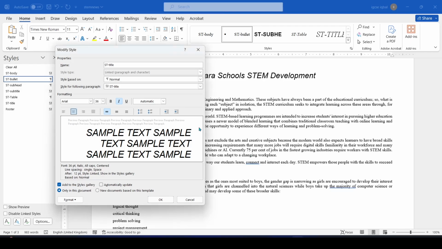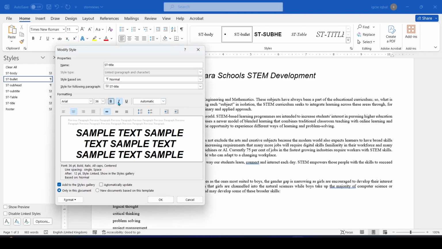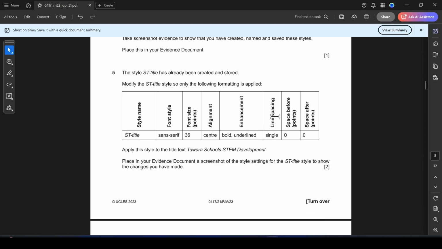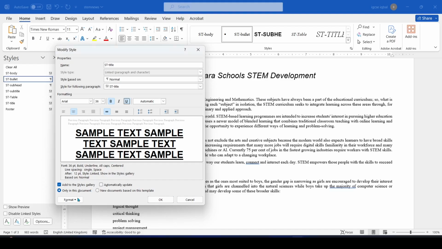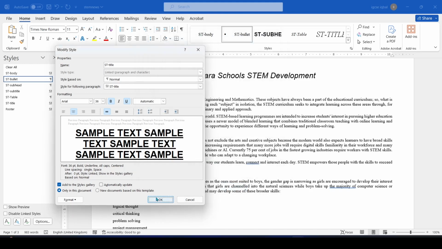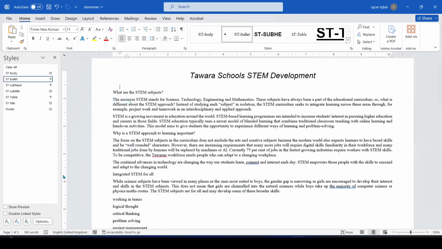Enhancement is bold and underline, so we have bold, no italic, and underline. Okay, so we did the changes. Next, the line spacing is single and 0 0, so I will go to Format, Paragraph, line spacing is single, and before and after is 0 0. Press OK. Fine, done with the style title 2.